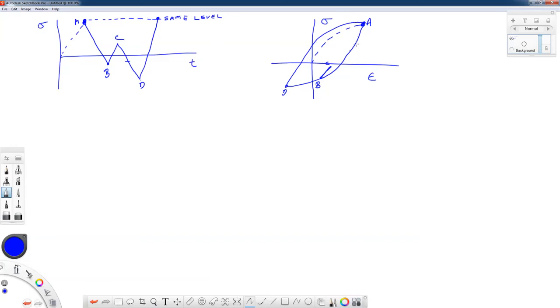Okay, so if we look at this, we have one big cycle and we have one small cycle right here. So I'll label this one delta sigma A to D, and this one is a delta sigma from B to C.